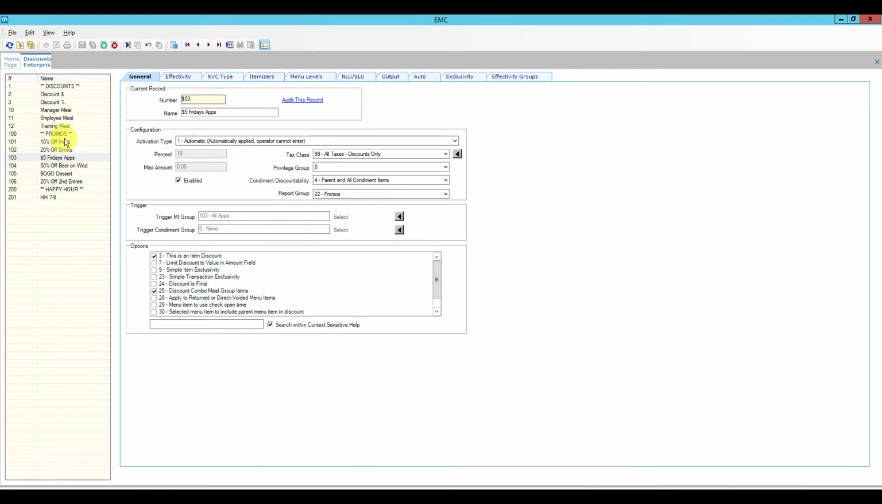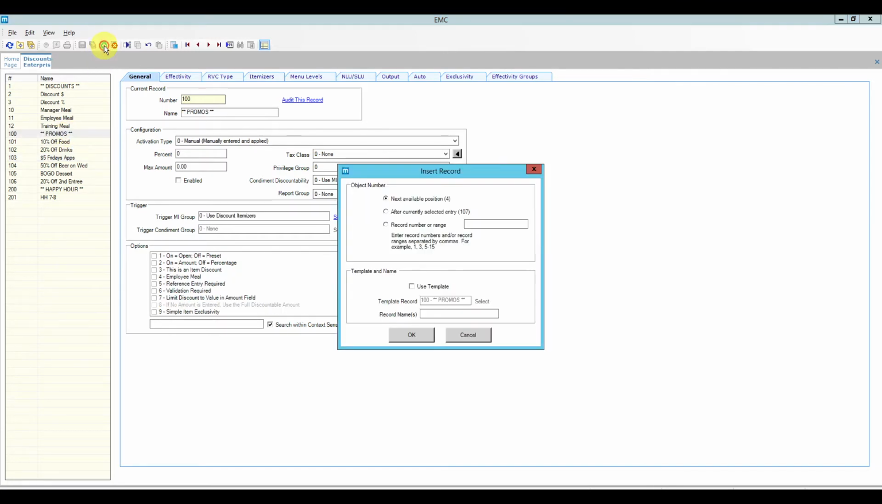I'm gonna go here in my promos area. I'm gonna add a new discount, and then at the number, I'm gonna take a look. I'm gonna add it to position number 107, which is gonna be below here my 20% off the second entree. So it's gonna stay in the promo section. If I leave it at next available position, it's gonna go here in between my % discount and manager meal. So this being a promo, I like to keep it with the rest of the promos. I'm not gonna use a template for this one.